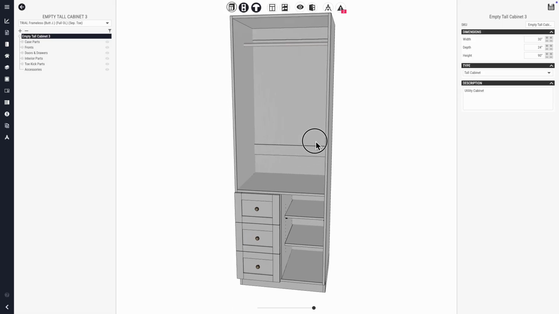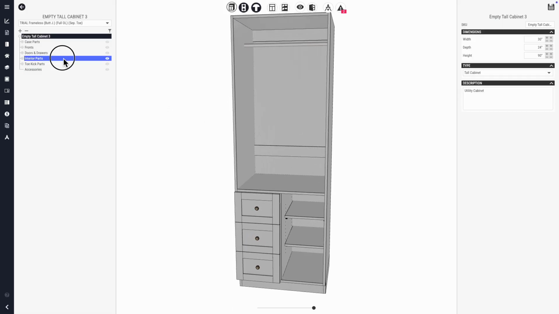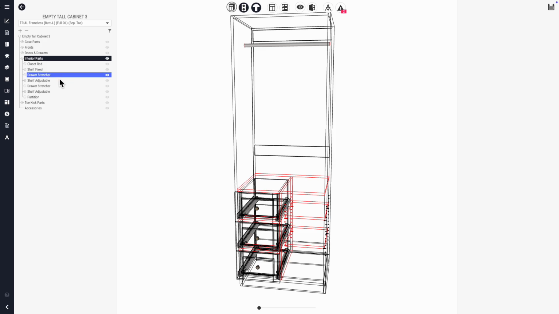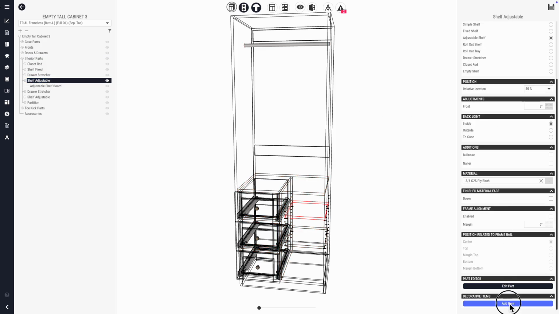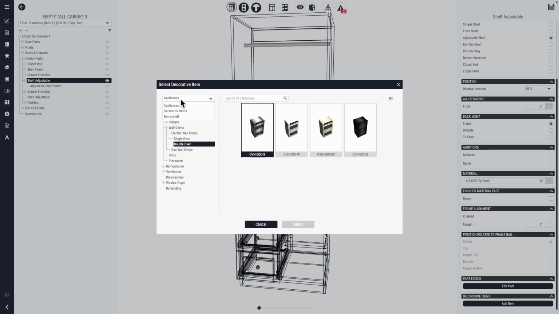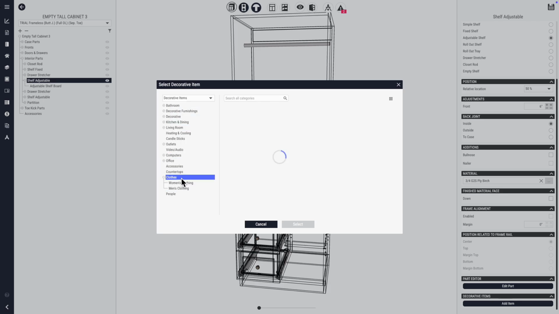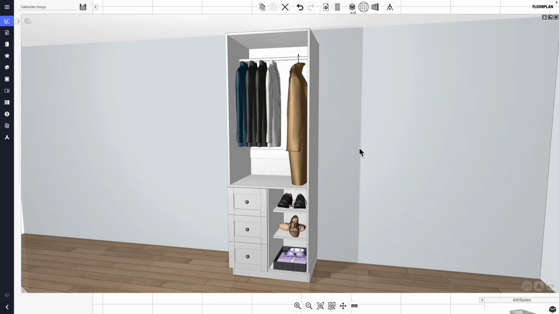Let's look at a third example, this time with closets. Here we have a shelf and drawer closet cabinet with a closet rod. We can fill the shelves with shoes in the same way by selecting the shelf and adding items, this time from the decorative items closet section. And we can do the same for the closet rods with some shirts. The results will enhance the cabinet rendering like nothing else.